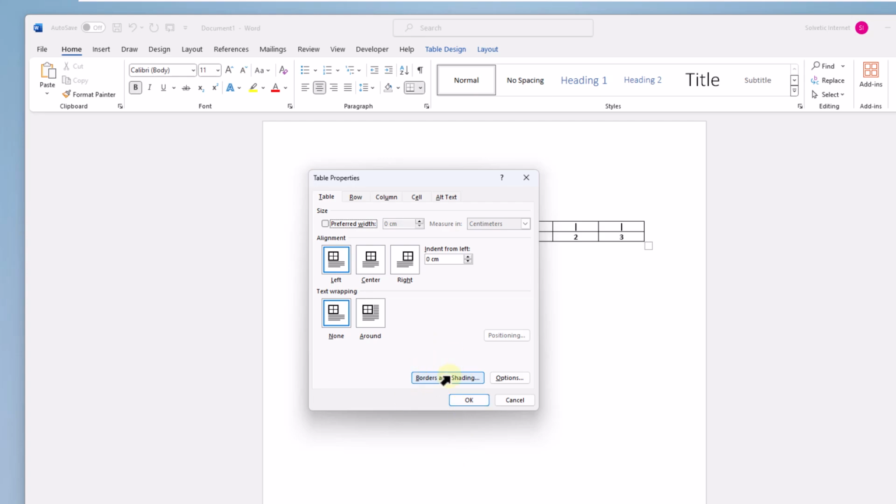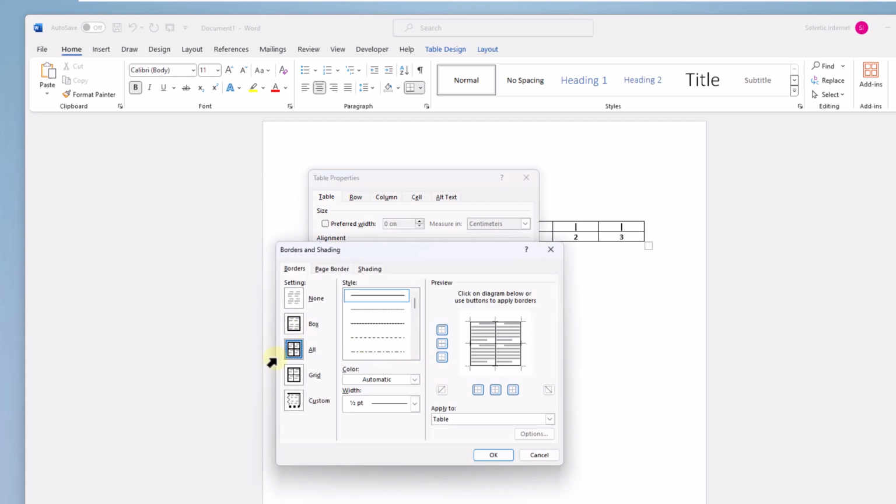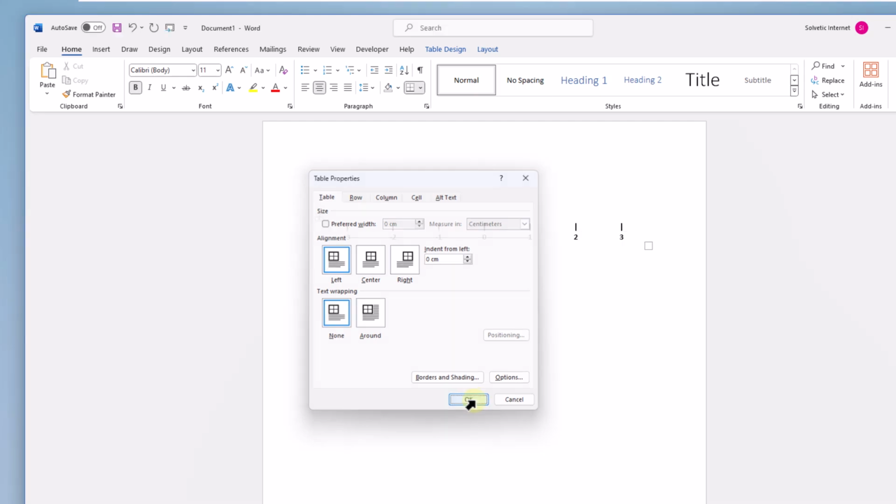In the pop-up window, open the Borders and Shading option. Now having the All option active, from Color select the color white. Click on OK and you will be able to see the new style of the table with the data.